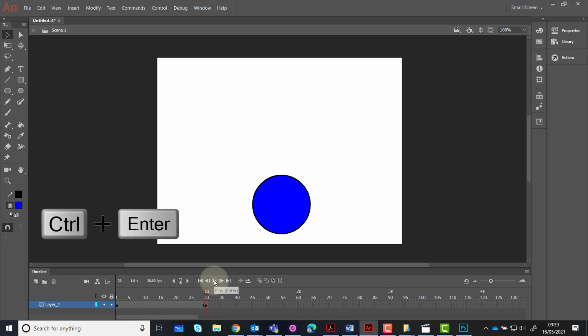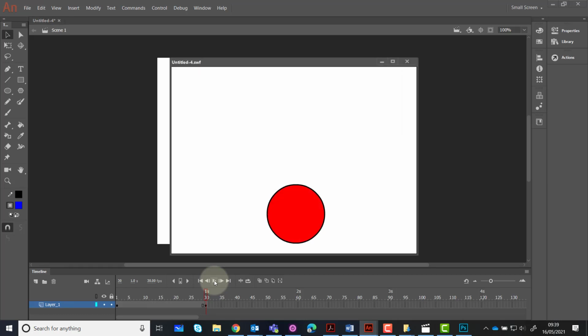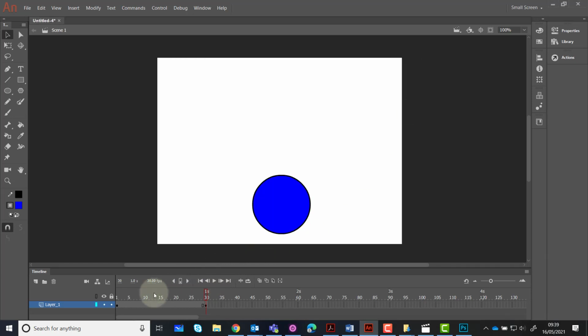And if we use Control and Enter, it will export this into a little mini movie, and it will then display it on your screen. It keeps looping this to show you what will actually happen. If you notice, at the moment it's red most of the time, and then you suddenly get a little flash of blue. And we'll explain what happens when we look down at this timeline.